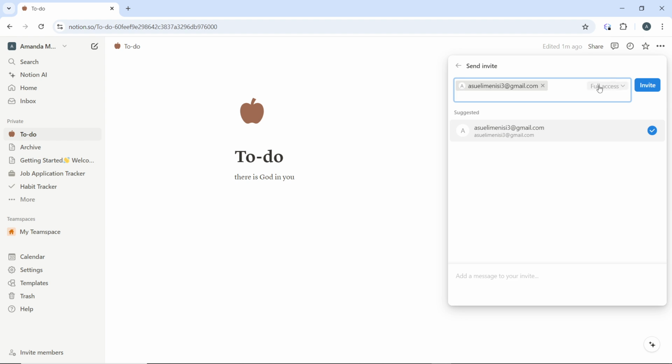Now, after entering your emails or names, go ahead and set the permissions right here. So click on this drop down menu. Now you can choose full access, meaning they can edit, share, and manage all permissions on the page. You can choose can edit, meaning they can fully edit the page content. You can choose can comment, meaning they can view and leave comments but not edit the content. And you can choose can view, meaning you're allowing persons to view the page but not make any changes.